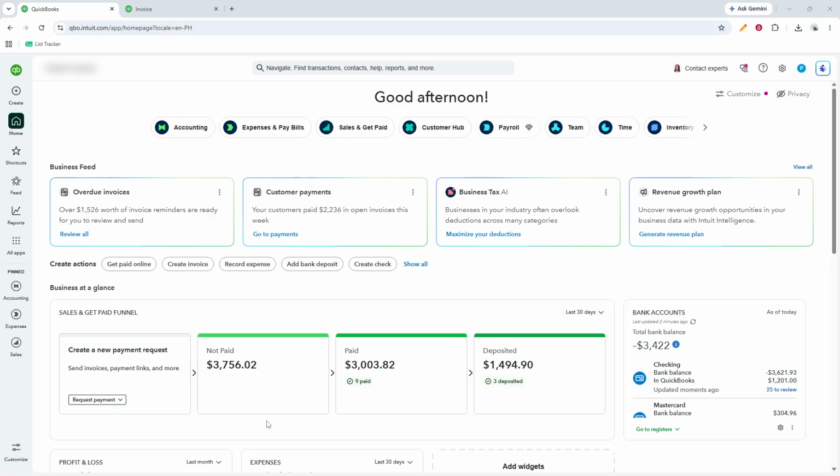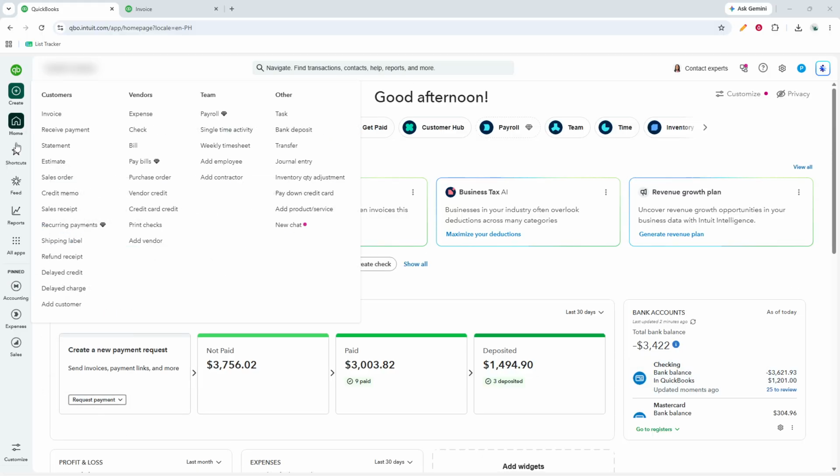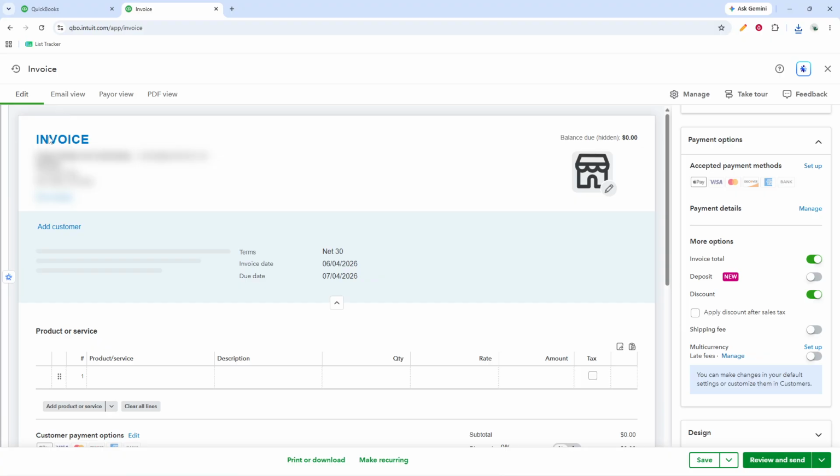To get started, log into your QuickBooks Online account. Once you're signed in, go to the main dashboard and look for the plus new button. Click that and then select Invoice. This will take you to the invoice screen, where you can either create a brand new invoice or open an existing one that you want to update.